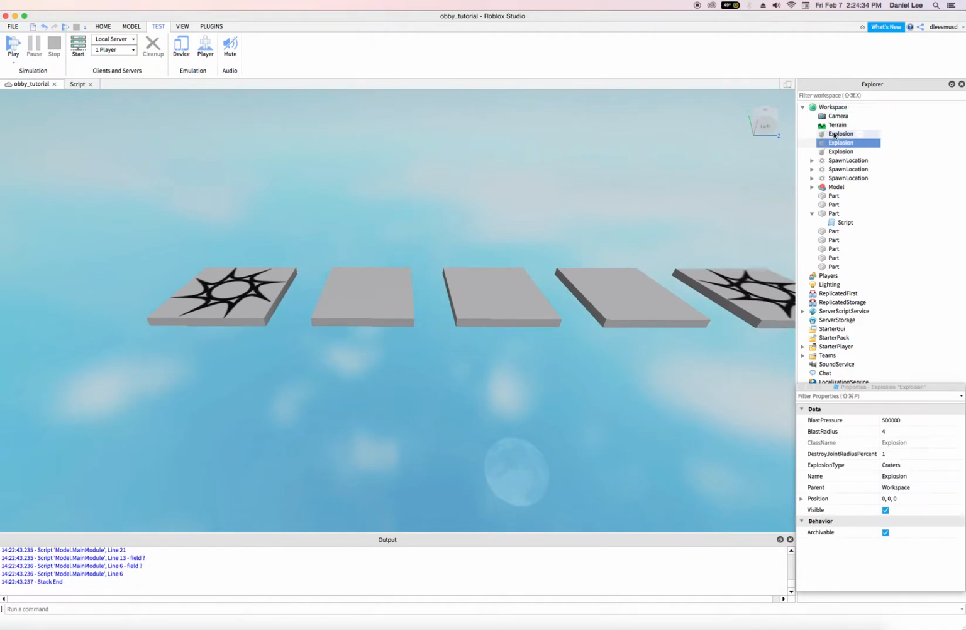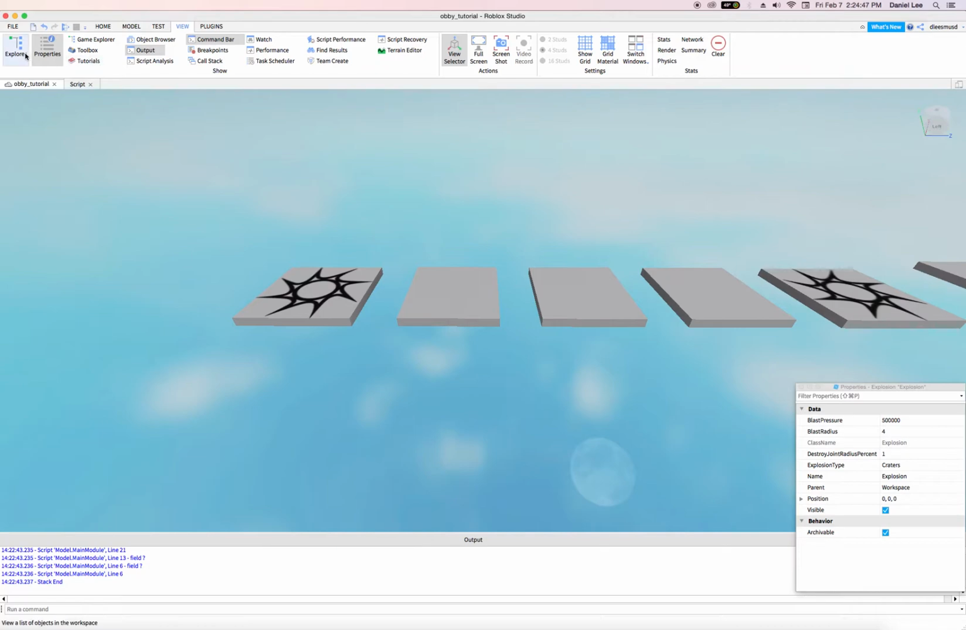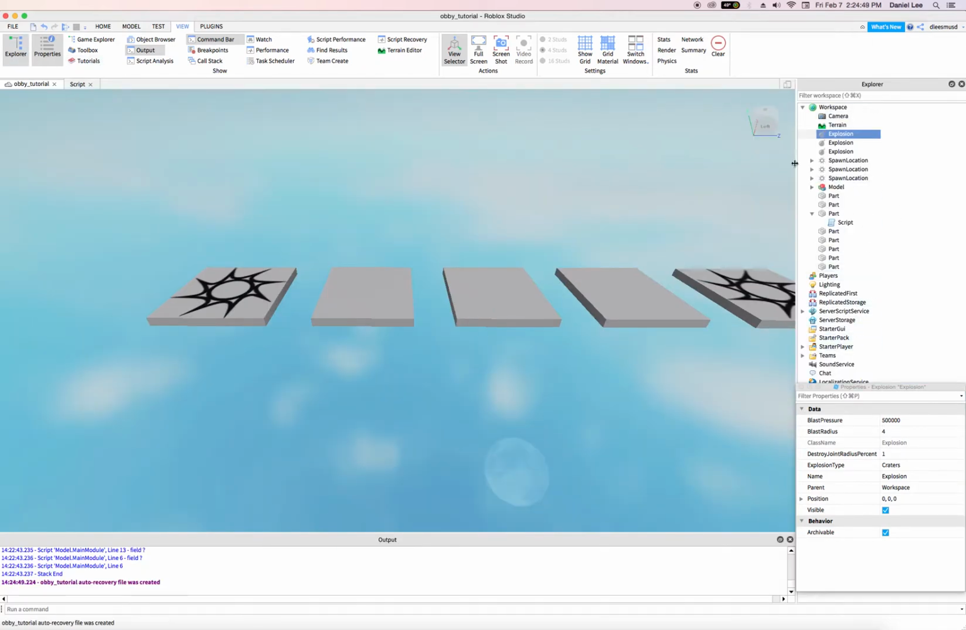Okay, so we can see here we have a couple of explosion objects that I manually added to our game. And if you look at the properties down here on the right side, and if you don't see this window, you can go to View, and Explorer is the window that shows all the objects in your game. And then Properties right next to it shows the properties of the object that's highlighted.